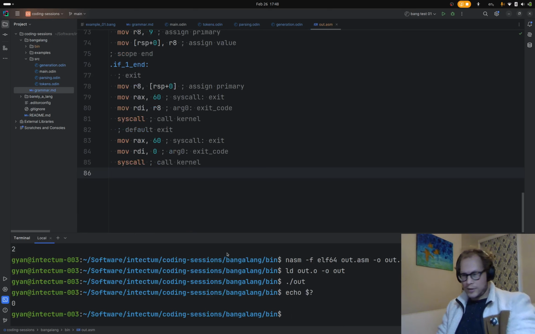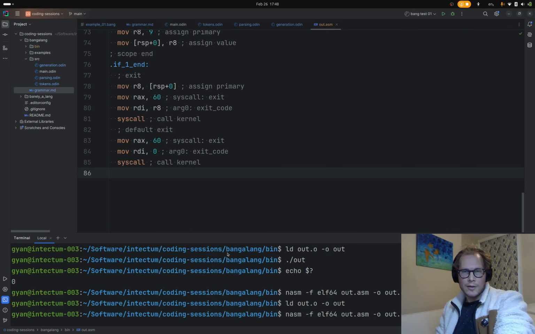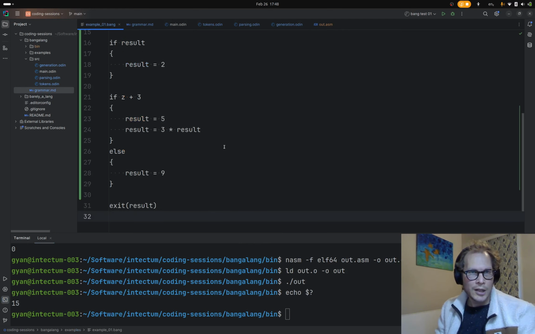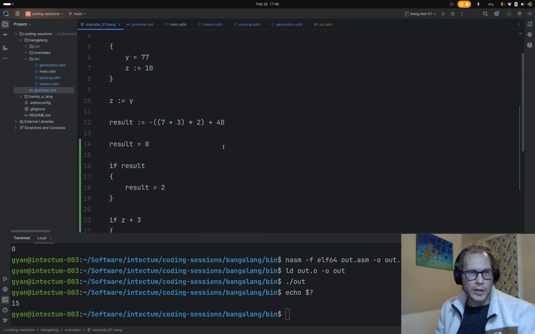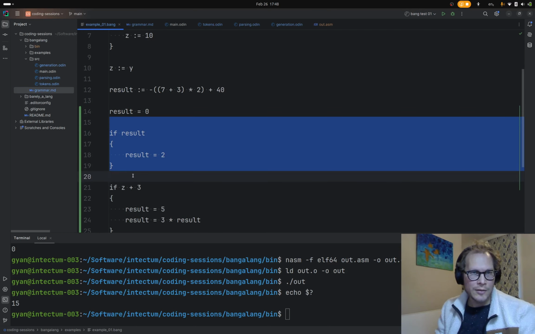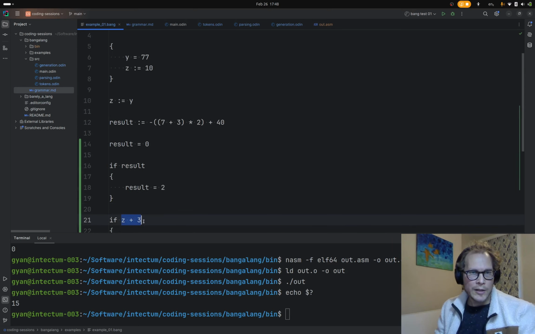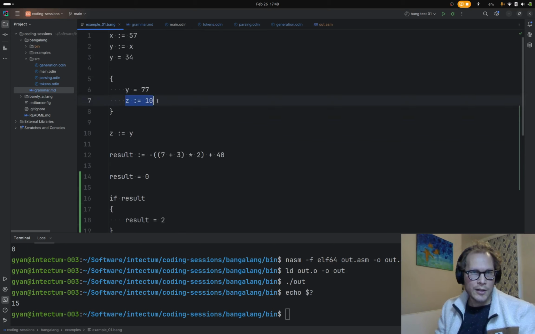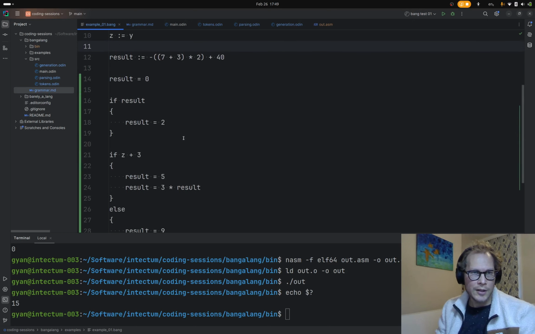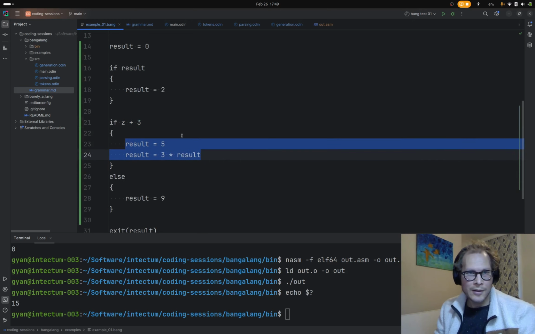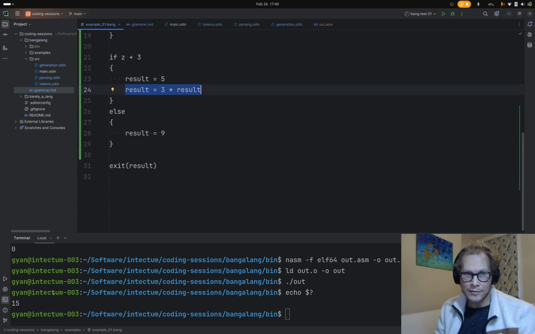So let's run that and see. So I think the assembly looks pretty good. So we got 15. So what should it be? It should have skipped over this. But Z plus 3, Z was 10, no. Z gets assigned to Y, so Z is 77. 77 plus 3 is 80, which is not 0, so it should have gone into here, where it should have said result is 5, and then result is 3 times 5, which is 15. Yeah, okay.